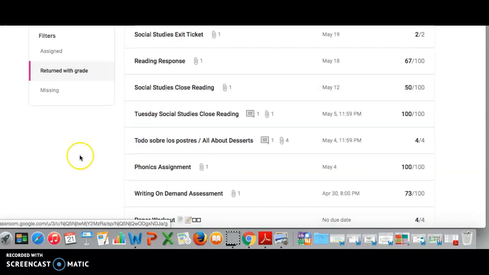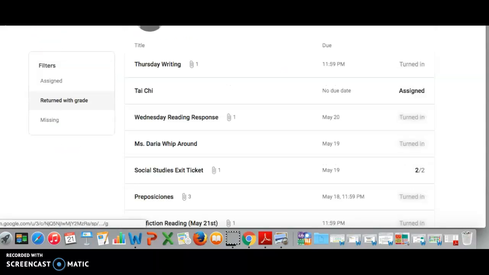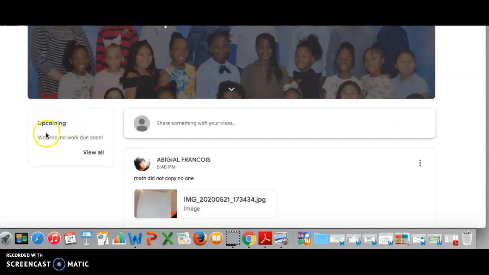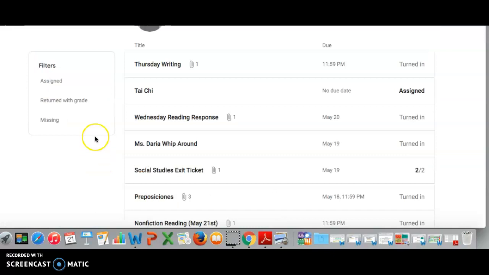Okay, so if there's any questions, you can definitely reach me through the Remind app. But again, when you want to find out what work has been missing, you're going to go to your child's Google Classroom page. You're going to go to this box. Upcoming just means, are there any assignments that are in the future that were posted? Go to view all. And these are the different things you can look for.